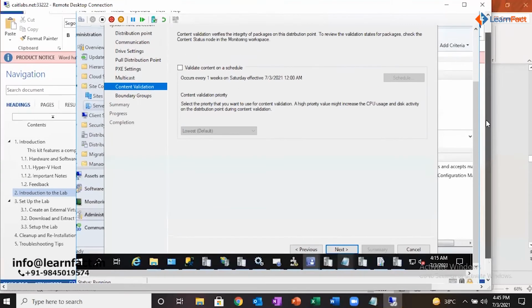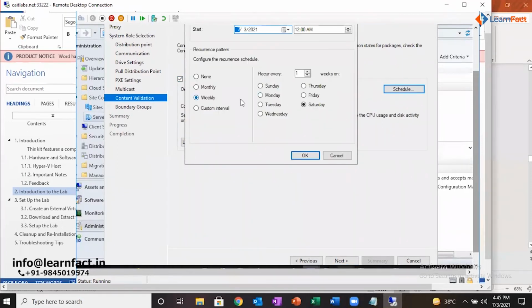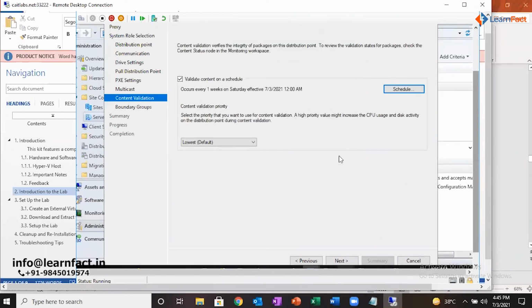There is an option to validate content on your distribution point. This option is basically to reevaluate or recheck the packages that you distributed on your DP. There are scenarios when some files get corrupted or removed or not distributed properly. If you select this option, it will revalidate your content once a week or according to the schedule that you select. Let's suppose you select every Tuesday or every 7 days, it will reevaluate the content in the content library folders and see if some files are missing or some package needs to be redistributed.